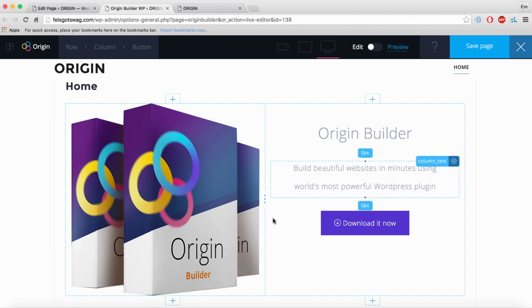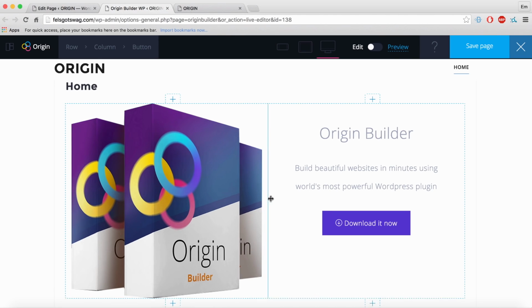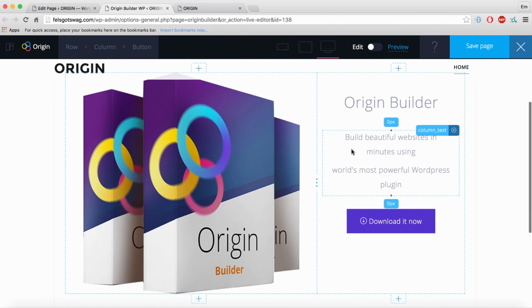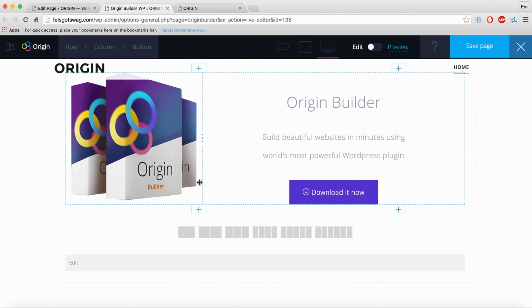If you hover over here, you can see you have two columns. This little handle here lets you change the width of the column. By clicking and dragging, you can change the width of this column. It's really as simple as clicking and dragging left or right.